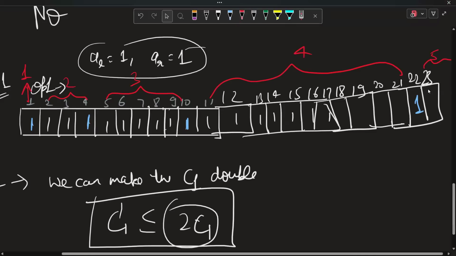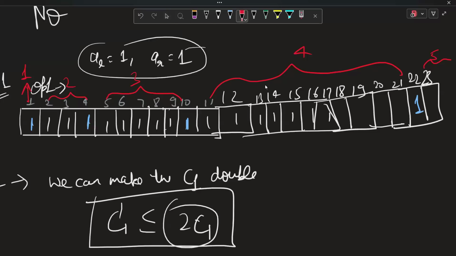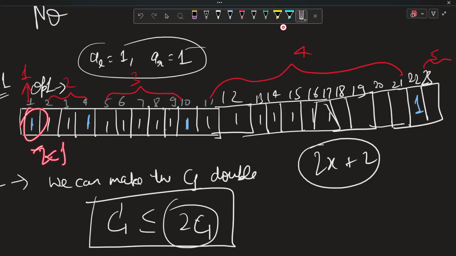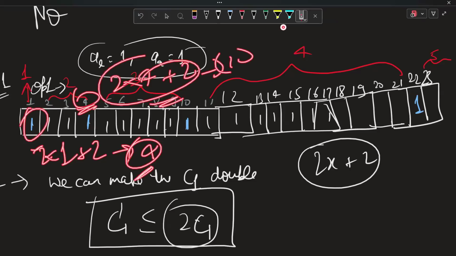Okay, so now, how am I getting these boundary points? After 1, I got 4. After 4, I got 10. After 10, I got 22. Can you notice some pattern? Okay, yes, it is 2x plus 2. So after 1, 2 into 1 plus 2 is 4. So you got 4. Now 2 into 4 plus 2 is 10. So you got 10 next. Okay, 10 into 2 plus 2 is 22. So you got 22 next.